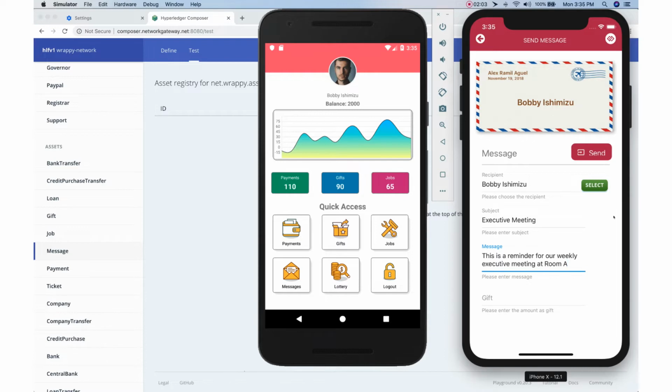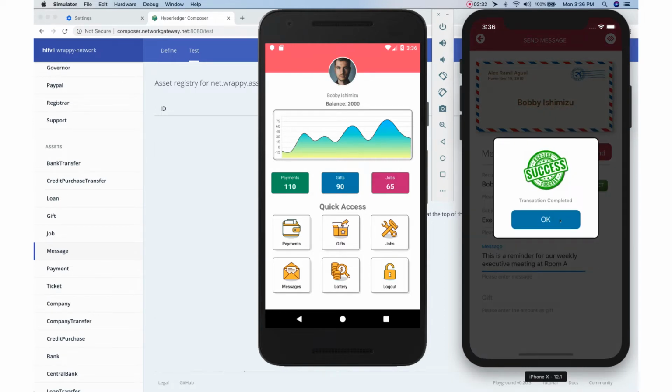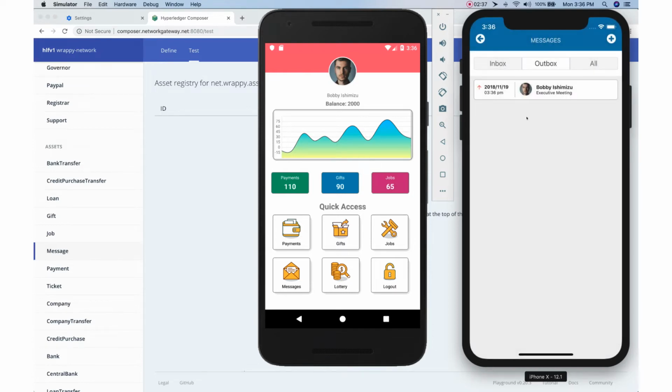Now take note, when sending a message, we have the option to attach a gift. You can specify the amount here, but for the first message, let's just send a plain message without the gift. So we will do the sending now. Okay, the message has been sent successfully. Now if you go to the outbox, it shows the message that you sent.